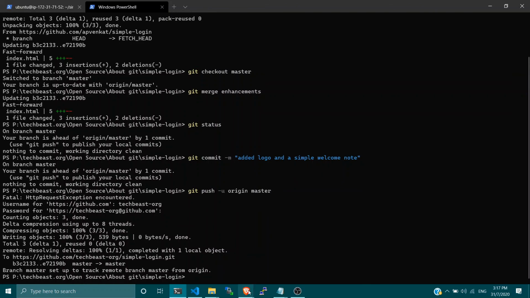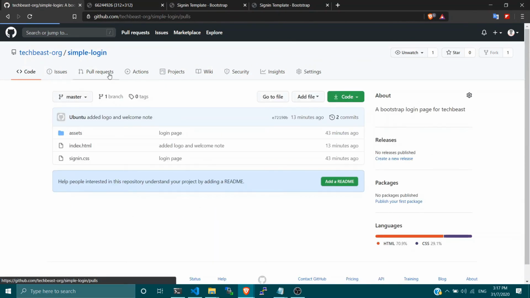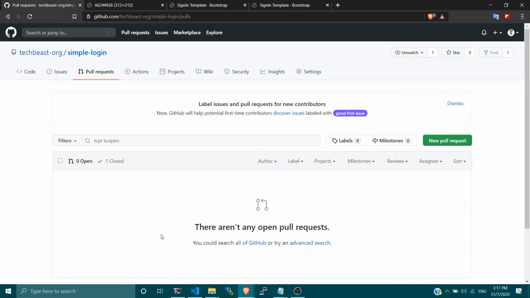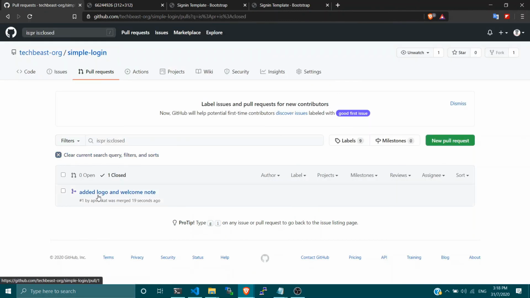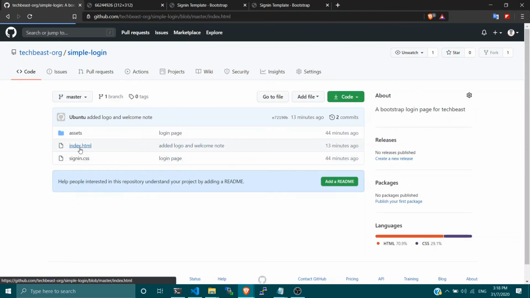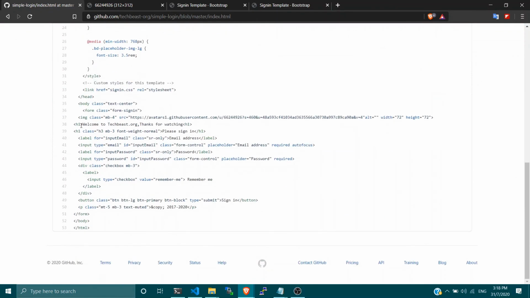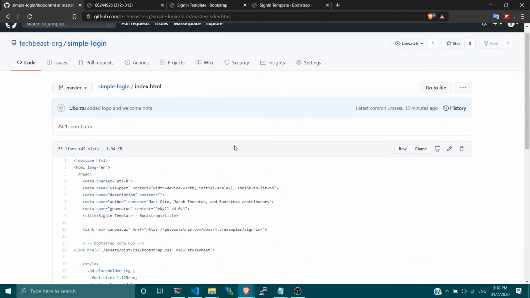Okay, cool. Let's go to our Techbeast.org repository. When you click pull request, you won't see anything. GitHub is very intelligent, and once you merge it, it will automatically be moved from open to closed. So "add a logo and welcome note" by Venkat, the contributor, you have already merged it with your master repository. That's it. Now when you click index.html, you will see the changes took place here. We have added a new line and a welcome note.